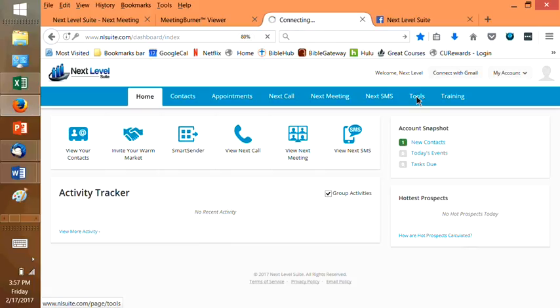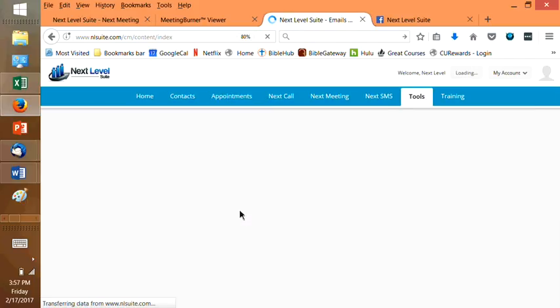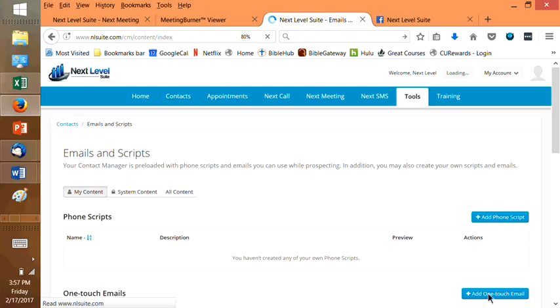So go to Tools, and then click on Emails and Scripts right here. And then click the blue button that says Add One-Touch Email, like this.